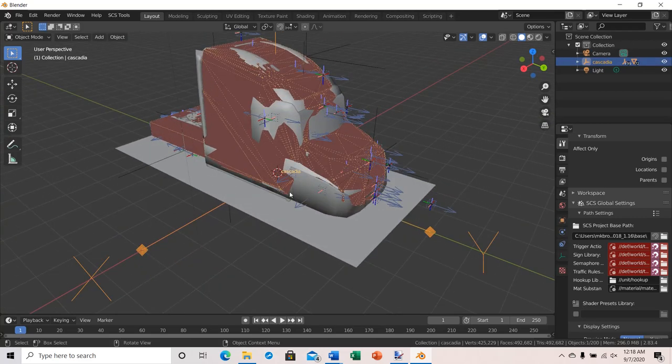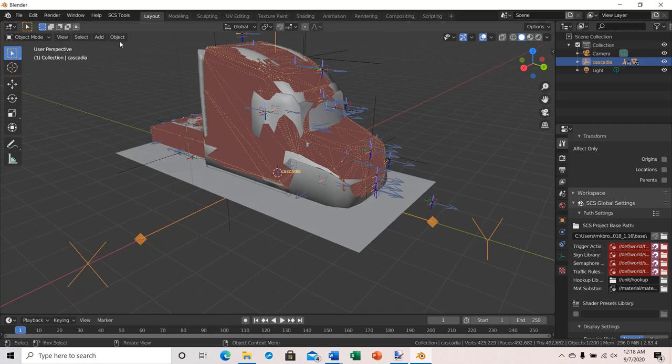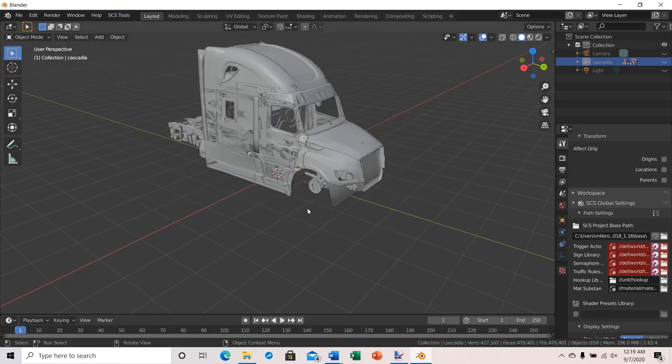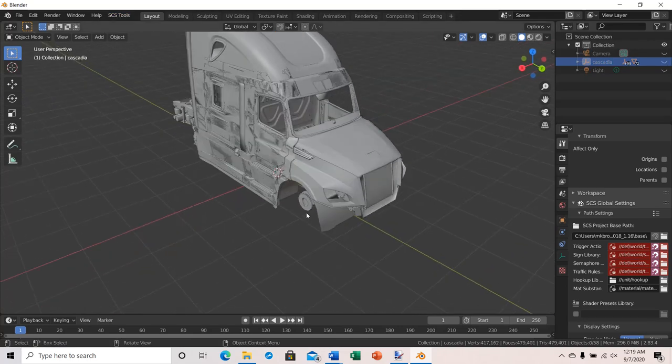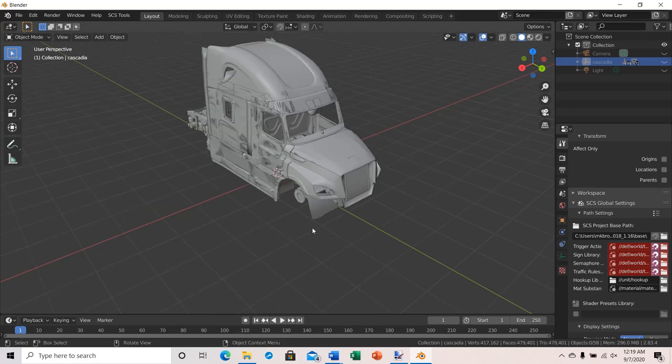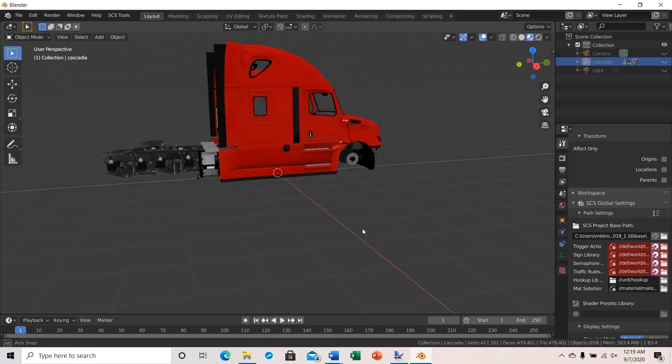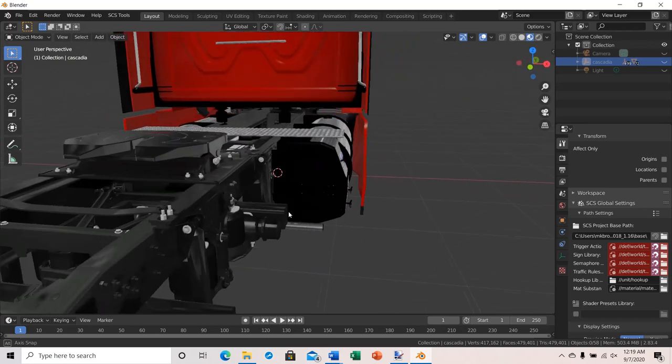Okay, so here's our Cascadia. It's in Blender and we have no errors. So to see the whole truck without the collision blocks and the shadows, we go to SCS tools, our visibility tools, and we just want to click on view model objects, which is the solid white box. And here's our Freightliner Cascadia. Now to see your materials, hit Z as in zebra, and then go to material preview. And we should see all the materials for our truck.